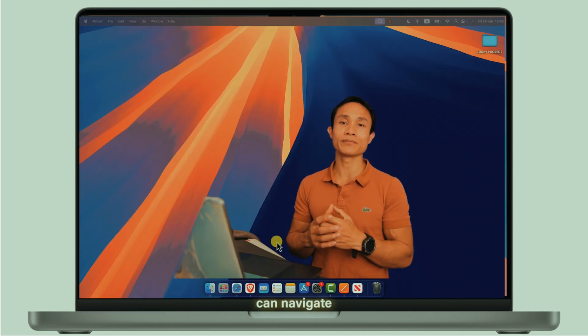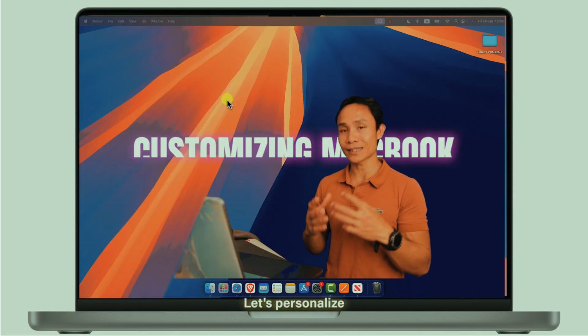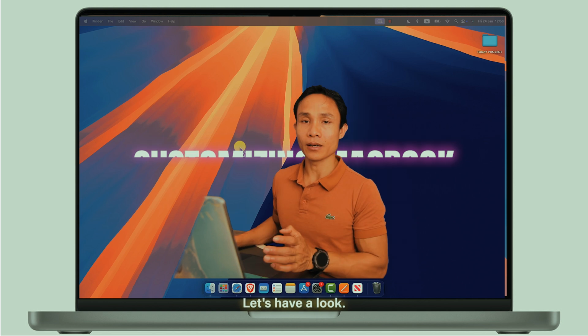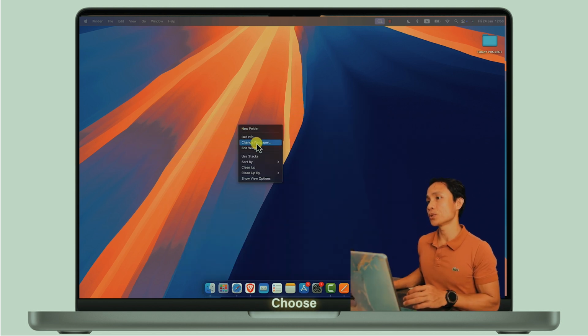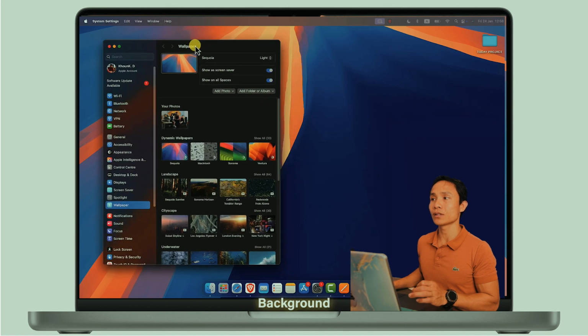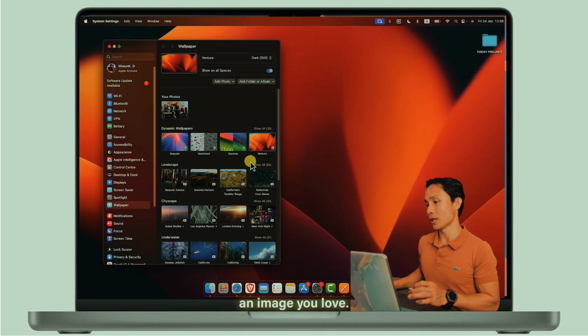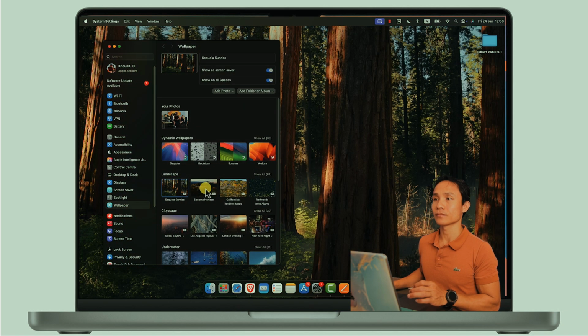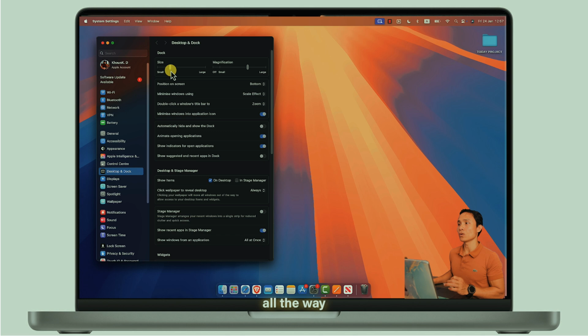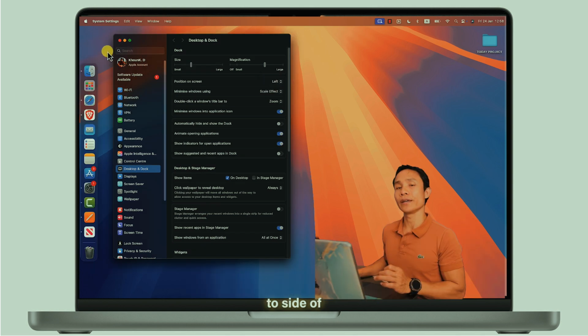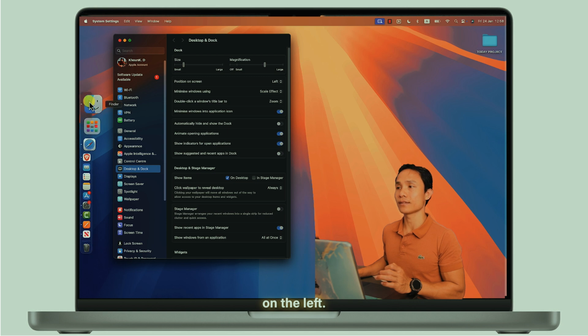Now that you can navigate and manage files, let's personalize your MacBook. Change the wallpaper. Right-click on the desktop, choose Change Desktop Background, and select an image you love. Adjust the dock. Click on the dock, select Dock Settings, and resize it or move it to the side of the screen. I prefer it on the left.